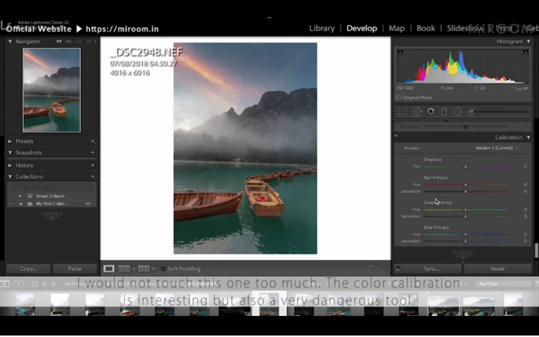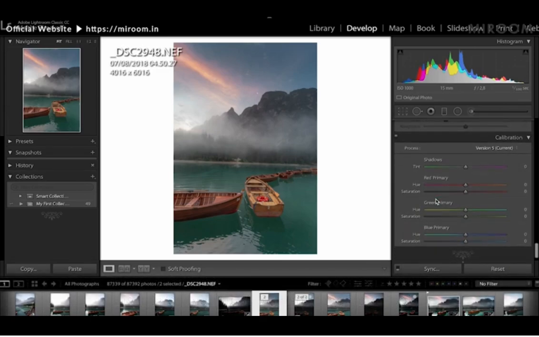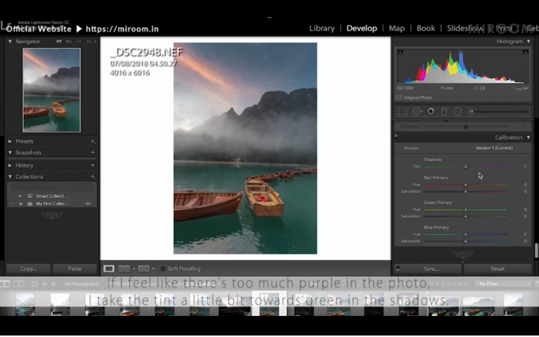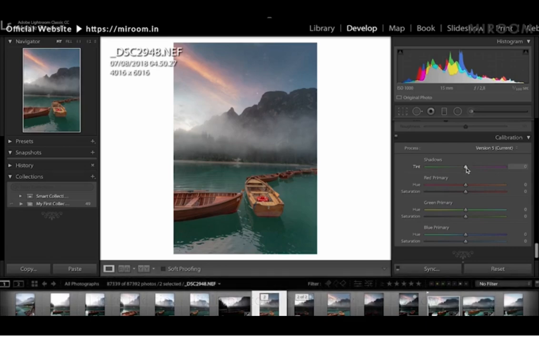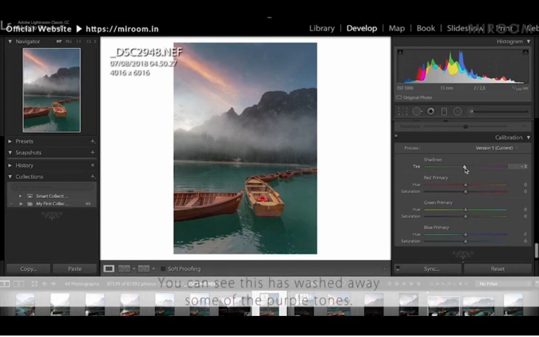The color calibration is interesting, but also a very dangerous tool. I, in general, don't like purple tints in my photo. I think it doesn't have a very clean look. So if I feel like there's a little too much of the purple in the photo, I will be taking the tint just a little bit towards green in the shadows. And you can see we're washing away some of the purple tones.